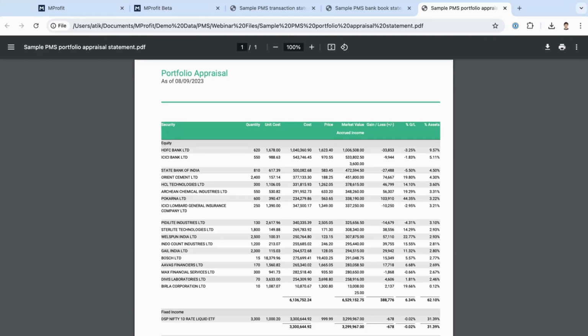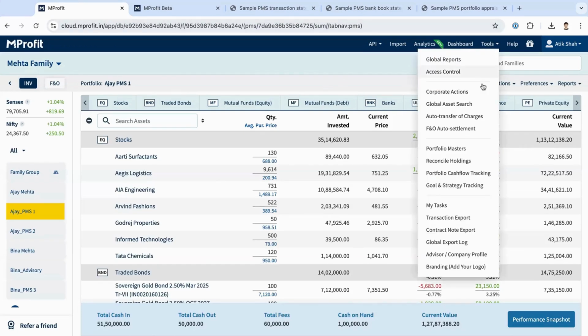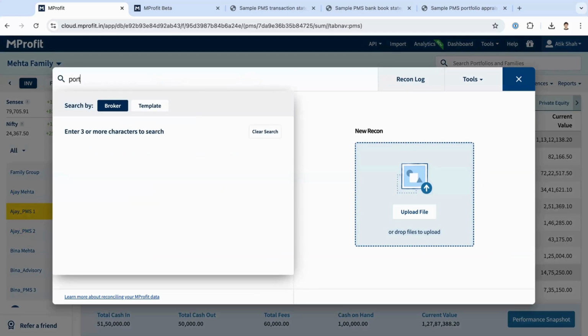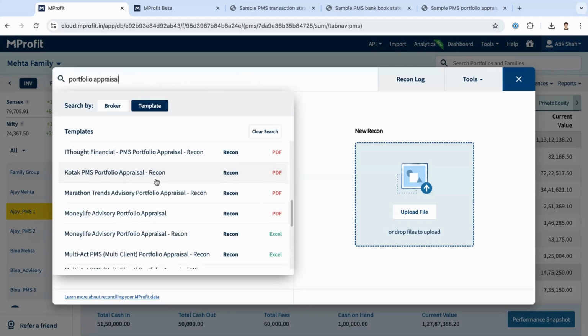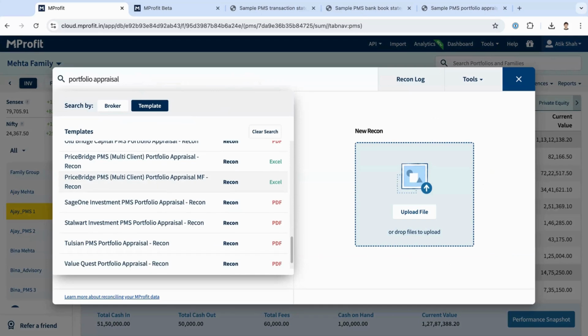You can either, as Tanmay explained, get this directly from the online login, or if you're receiving it monthly, you can use it on a monthly basis, for example, to reconcile your PMS holdings. The way you would do that is you would go to tools, click reconcile holdings, and find the portfolio appraisal statement for your particular PMS. We already support a lot of different portfolio appraisal recon statements, as you can see. If there are statements we are not supporting right now, we'd be happy to support them for you.